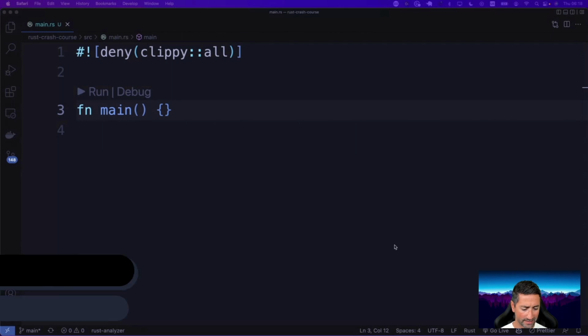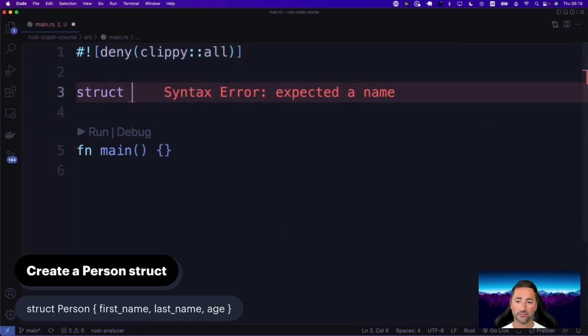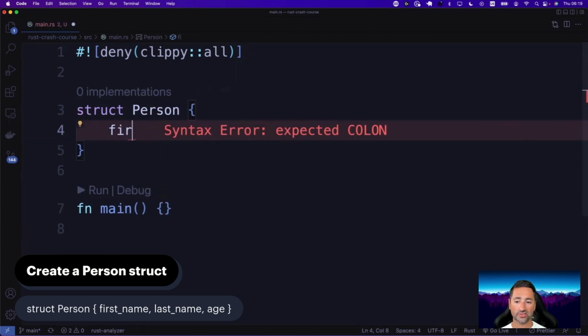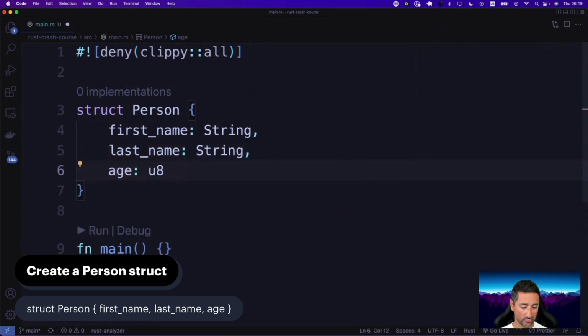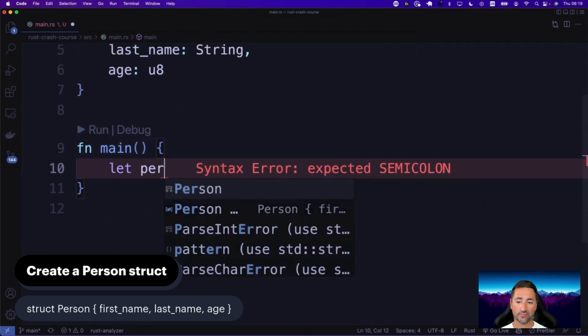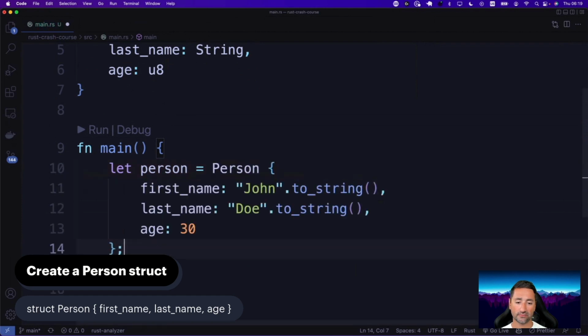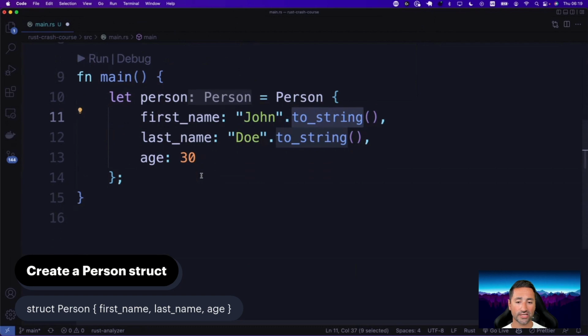Okay. Now, let's go ahead and start looking at some examples. Let's create a struct with first name, last name, and age in here. So let's say struct Person. We're going to say first_name is a String, last_name is a String, and age is a u8 or something like that. Now that you have that, let's go ahead and create an instance of this person. So let's say person is John Doe. This is fine. You can see it's a person with a first and last name and an age of 30 in here, John Doe.